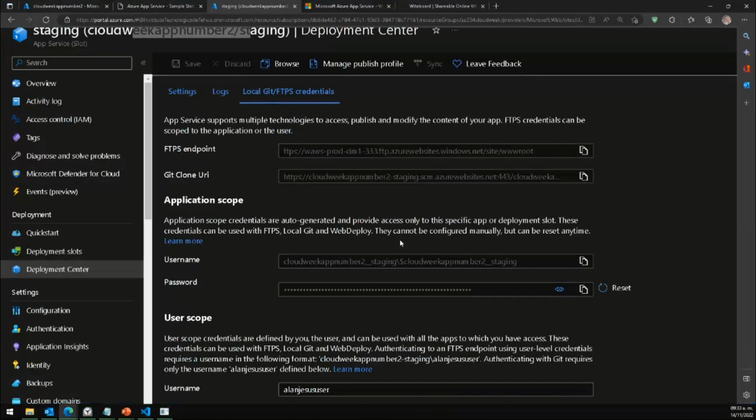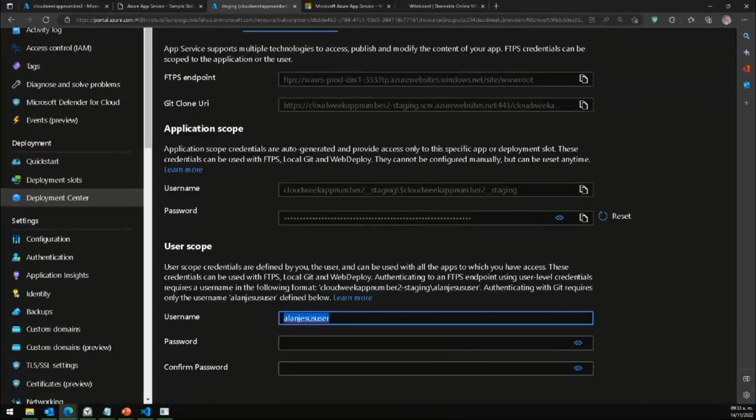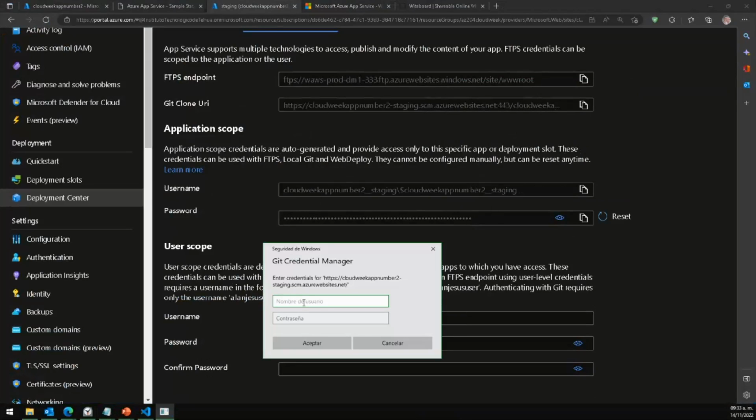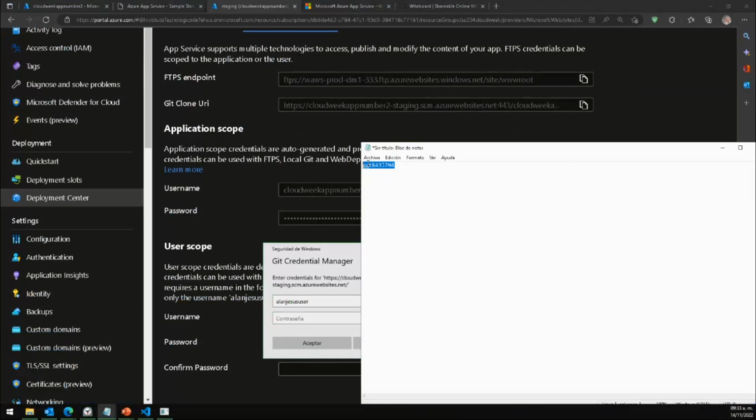So the username is this one. It is my name, guys. That's why it has that name. Well, it is my name in this account, okay? It is not my name, but it's the name of the account. And the password, the one that I use right here. So copy and paste. And then accept.